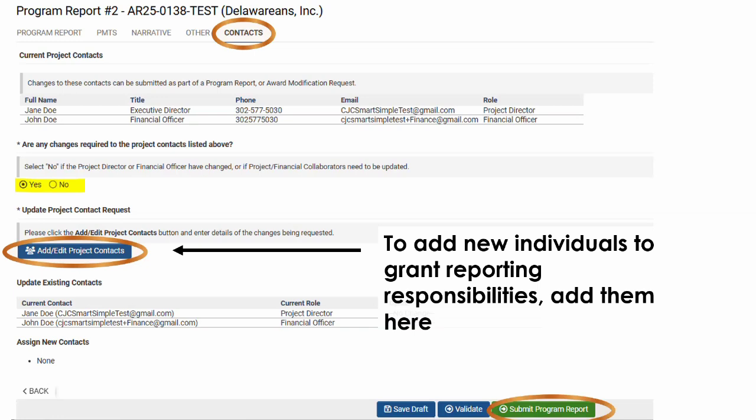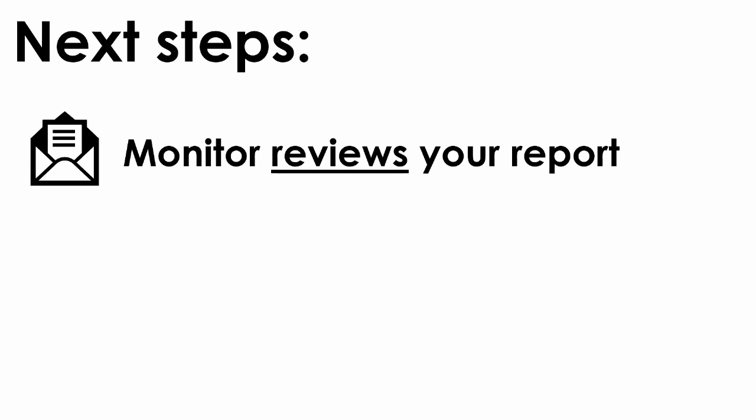Then, if everything is correct, click Submit. Regarding next steps, be aware that monitors typically carry caseloads of between 20 and 50 or more subgrant programs. It all depends on the type of project and how much time and attention different agencies and programs require. Once you submit your report, your monitor receives and reviews it.